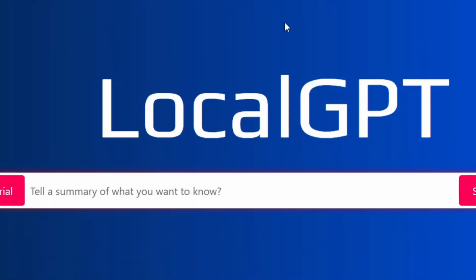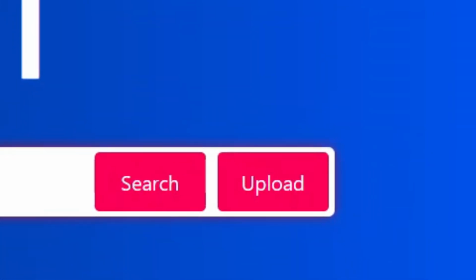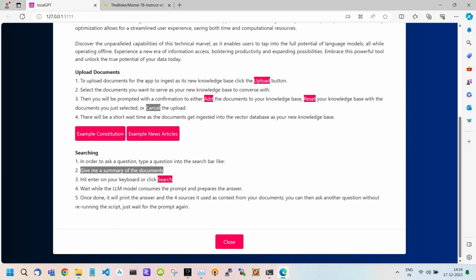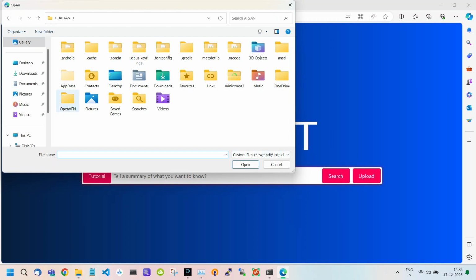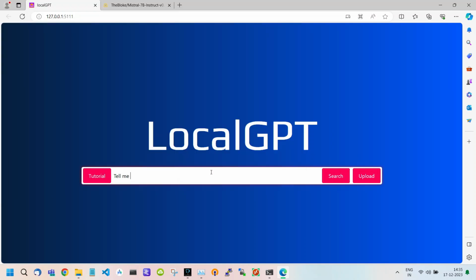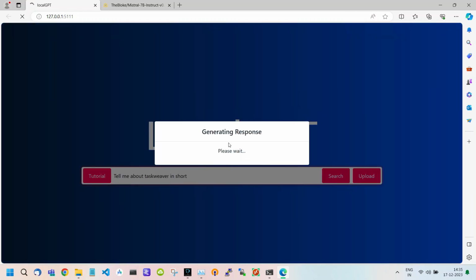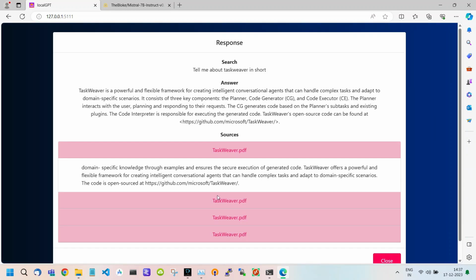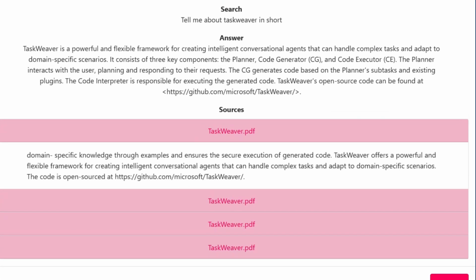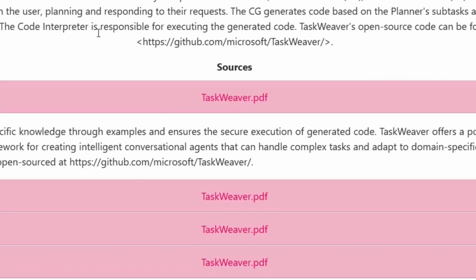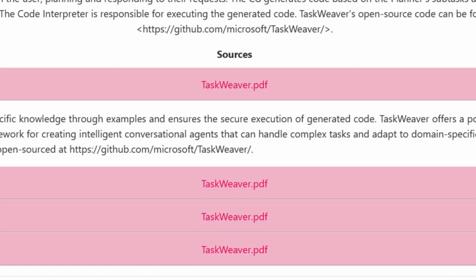Here you have a prompt area, tutorial button, search button, and upload button. In the tutorial, you'll find all the instructions on how to use it effectively. Using the upload button, you can upload your document. In the prompt area, you can type your query. For example, type, "Tell me about TaskWeaver in short," then click on Search. After some time, it generates results based on our query. To validate the results, below, we have sources from which the model generated this answer.